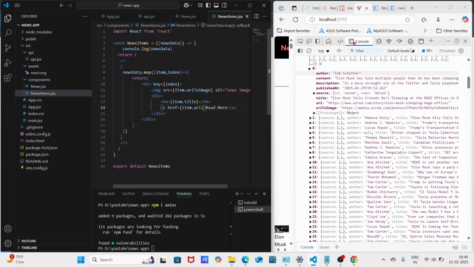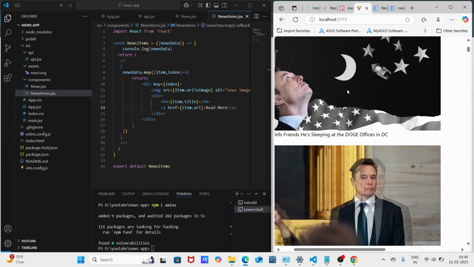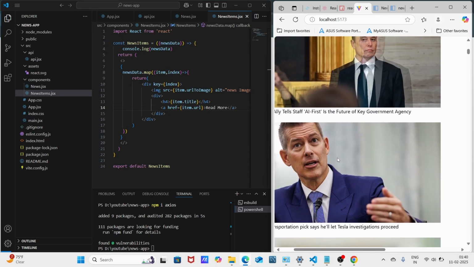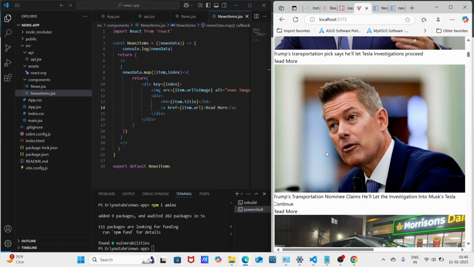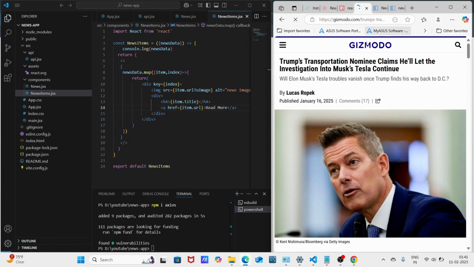So let me close this. And here you can see the image, title, and URL. This read more is basically the URL. If I click on that, I will be redirected to this news. Let me come back.